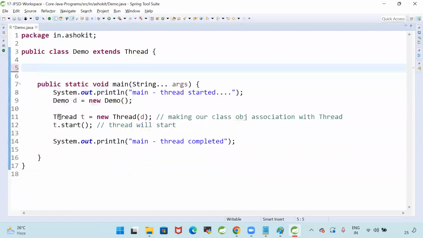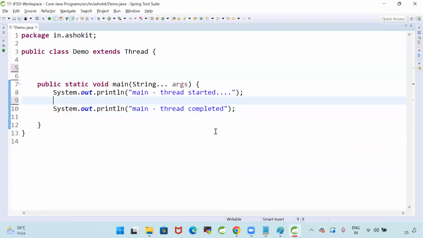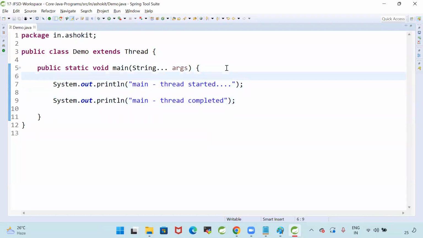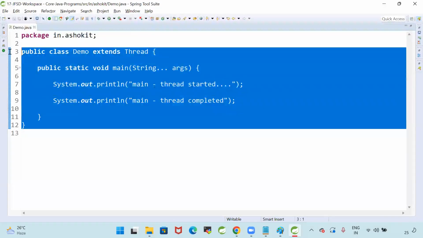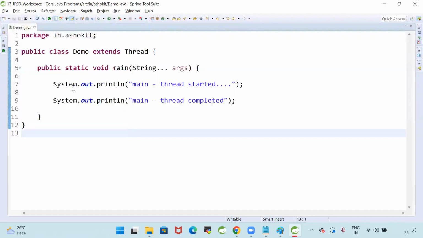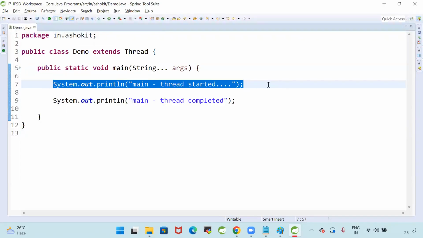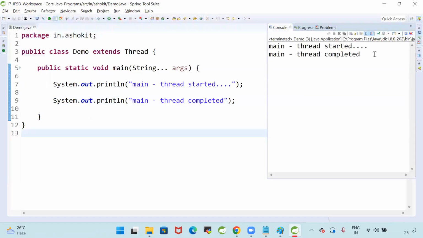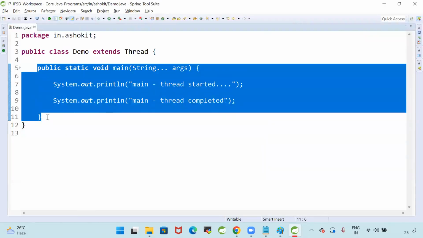First of all, remove this. Getting the name of the thread. Now see here, I have a main method. Simple example, understand. Inside the main method, I'm printing main thread started, main thread completed. That means somebody is executing my main method. Who is that somebody? Main thread, JVM. JVM is internally using the main thread.